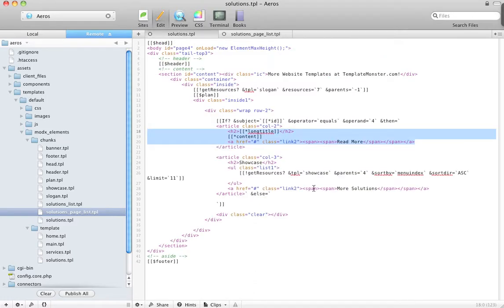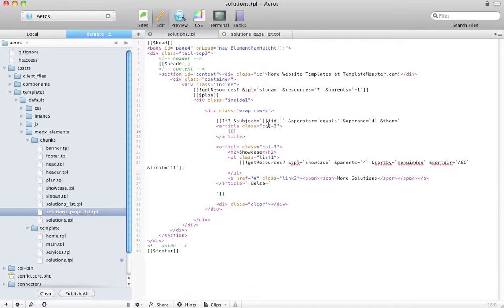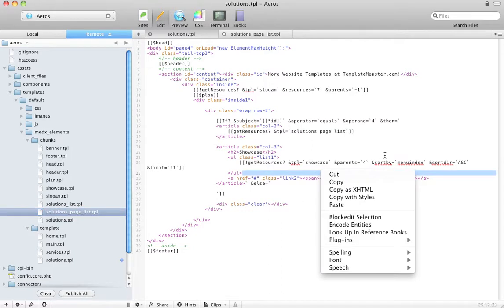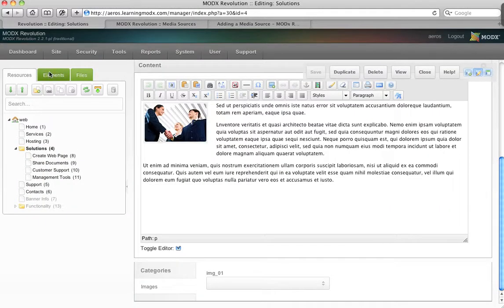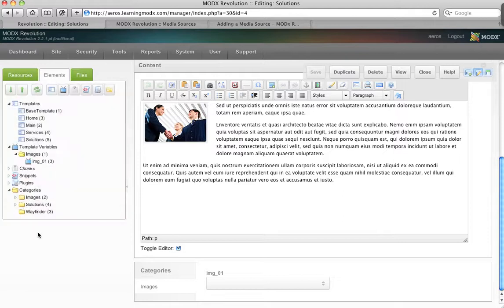Okay, so let's come back here, and what we'll do is we'll go ahead and delete this out, and we'll put in get resources and TPL. And we'll just use this one right here, solutions page list. And remember, we have got to go into MODx real quick and import that into the chunk. And let's do that real quick.